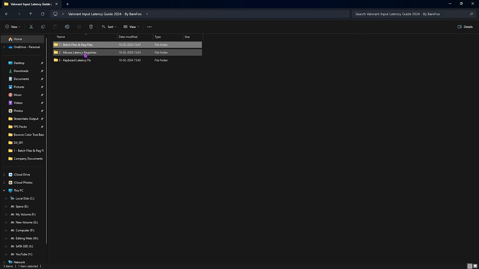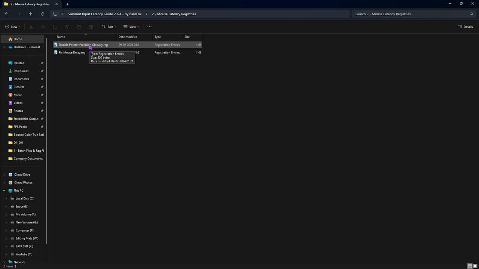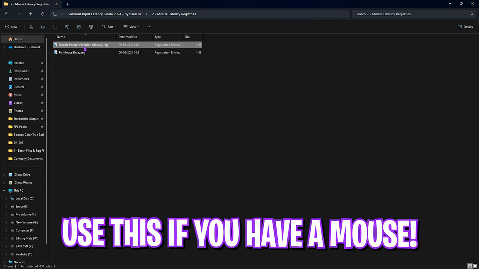Next folder is the mouse latency registries, in which you'll find your pointer precision disabling. This will help you to scale your mouse with the movement of your hand. Now once again, pointer precision is the extra drag that adds to your mouse whenever you move the touchpad. So I do not recommend you guys to do this if you have a touchpad on your laptop, but if you use a physical mouse, disable the pointer precision globally.